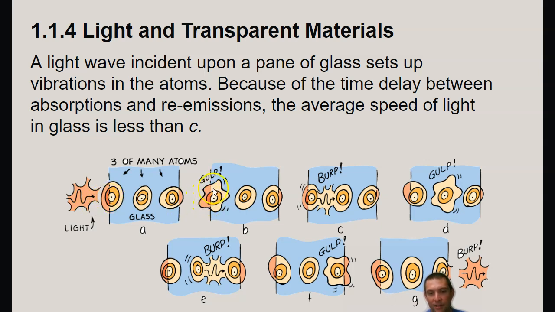The atom of the glass is going to eat it up, burp it out, and it's going to collide with the next atom, which is going to eat it up, and then burp it out, and then collide with the next atom, which will then eat it up, and burp it out outside of the glass. This is showing you that as light travels through material, it's colliding with these atoms, so that takes some extra time. So the speed of that light slows down.